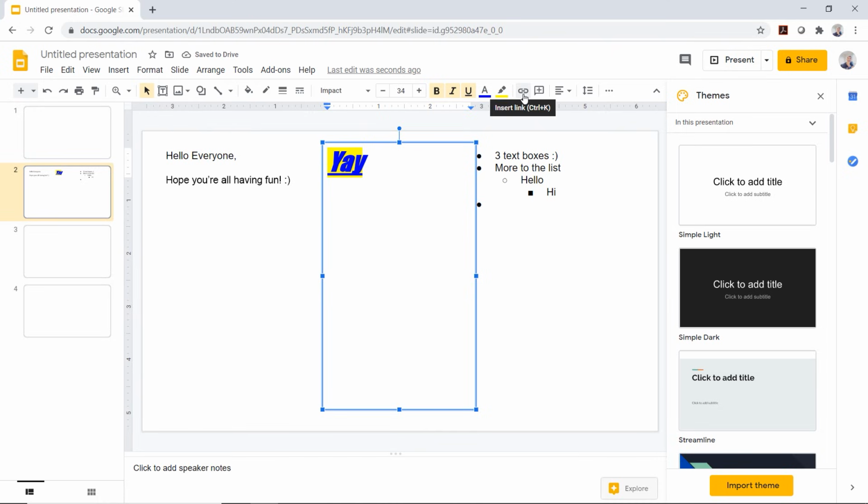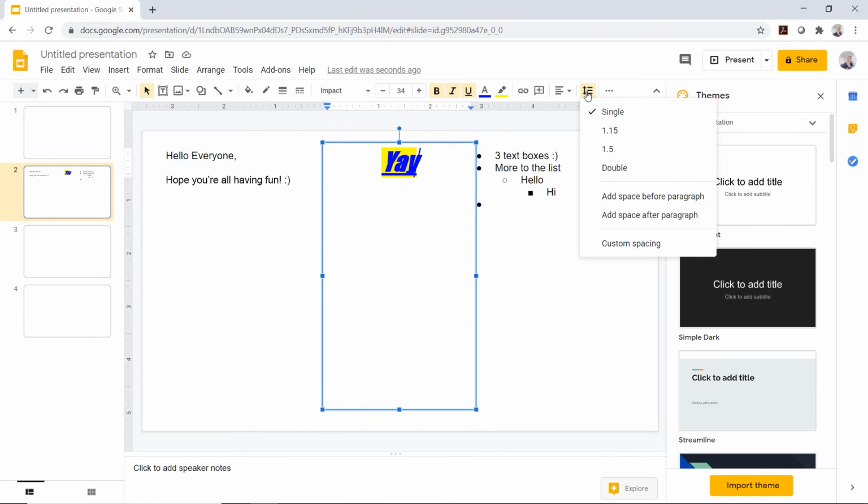I can add different things like insert a link to this text, or add a comment, or align it. Maybe I want it in the middle. I can also align the spacing. Do I want it to be single space, double space, custom spacing?